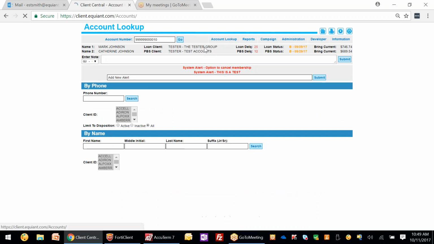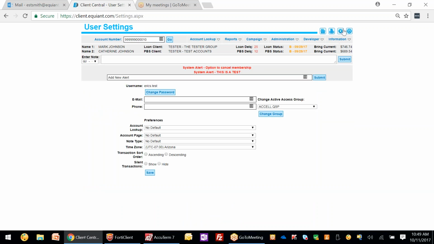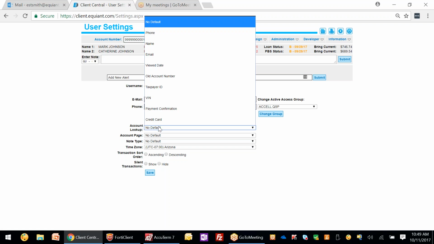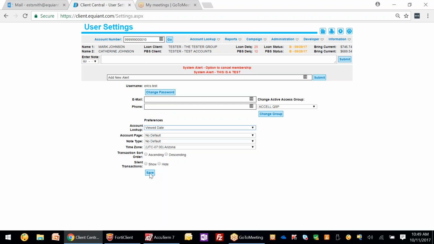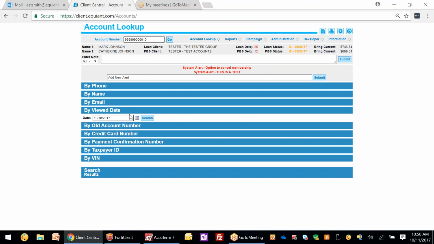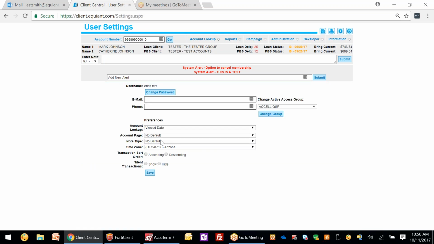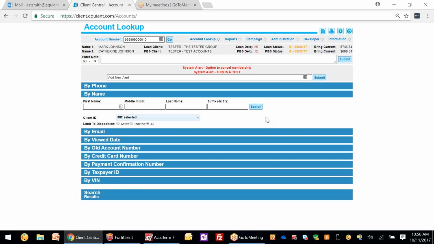Thank you. And so remember that account lookup, all of these features, you can select which one of these you'd like to use the most, and that's what's in your settings over here. That's what your account lookup means. So if you like that feature and use it a lot, you can set that as your default. So then every time you go in there, it automatically pops up that view date versus the phone number. Or if you like searching by name, you can set your name to be your default. So every time you go into it, it pops up the name for you.